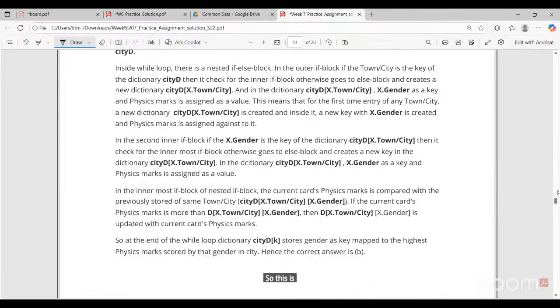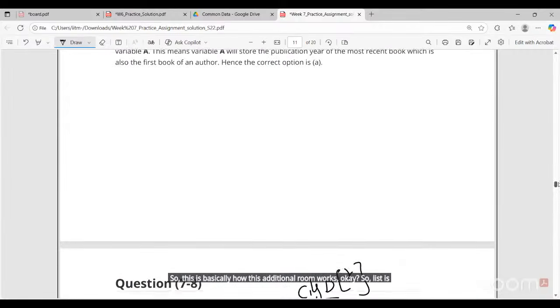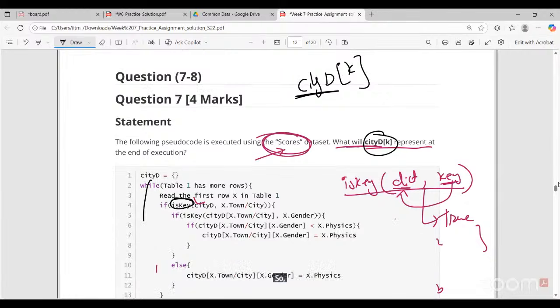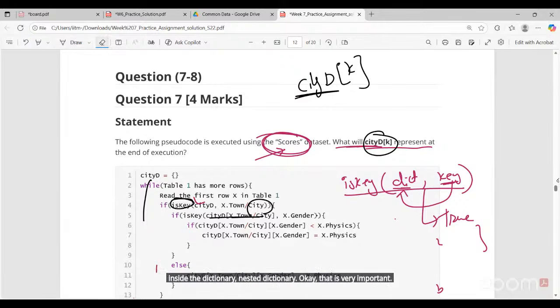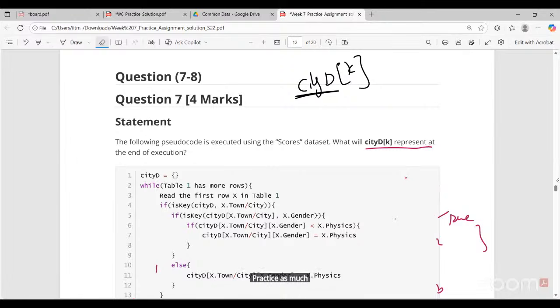So this is basically how this dictionary works. A list is basically an easier concept, but you need to practice for dictionaries. You can see here how we are adding the keys inside the dictionary, the nested dictionary. That is very important. So please try to solve a few more questions. Practice as much as you can.